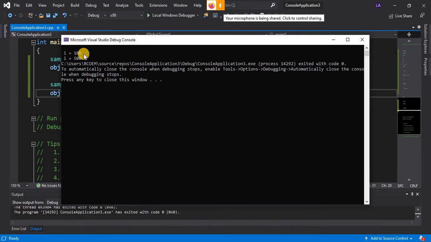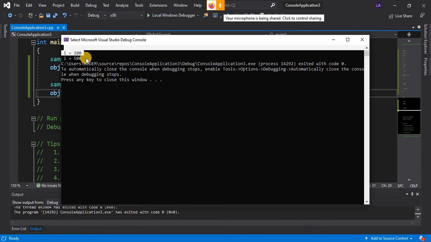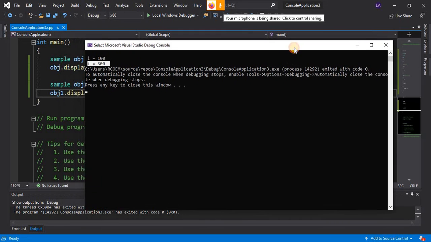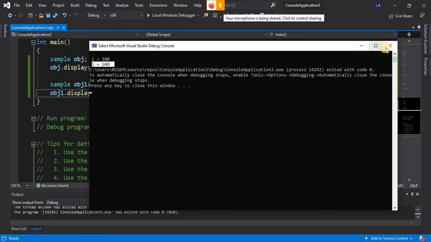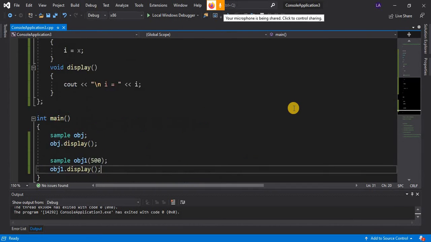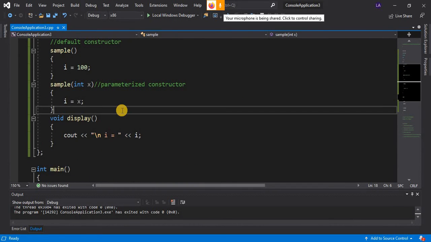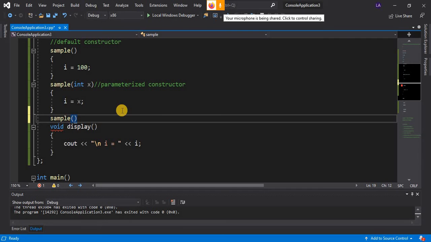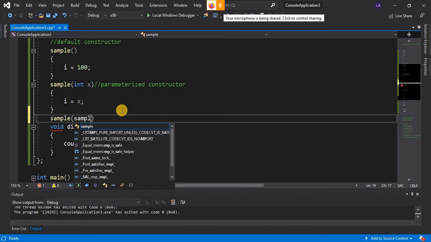So for the first display, i is equal to 100 getting printed. For the second display, i is equal to 500 is getting printed. Now there is another type of constructor. We call it a copy constructor. Since it is a constructor, the name remains the same as the class name, and it copies the values from one object to another object. So it requires an object as an argument.